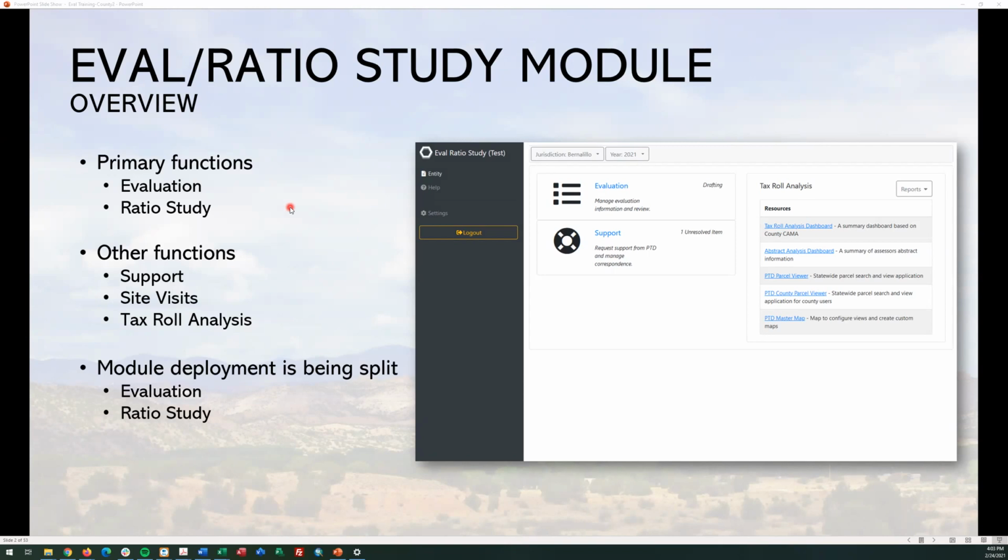It has a bunch of other functions that exist within it, support functions, tax roll analysis, reporting, but those are secondary. The module wasn't originally supposed to come out until later this spring, but last year, given the circumstances of COVID, it was determined that we should split the deployment and try to speed up the ratio study to get it out on time, because the new ratio study module really facilitates submitting your information electronically, and theoretically you could do the evaluation without ever seeing PTD. Whether or not they're going to come and visit you on site is something they're going to determine. I don't have any updated information on that front.